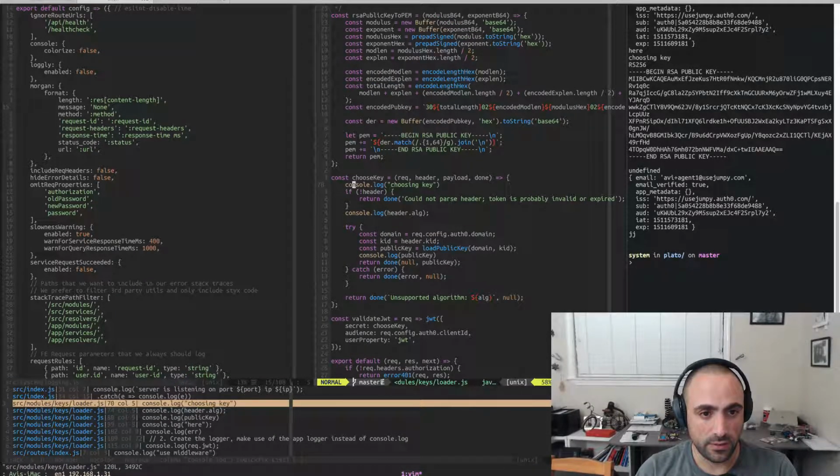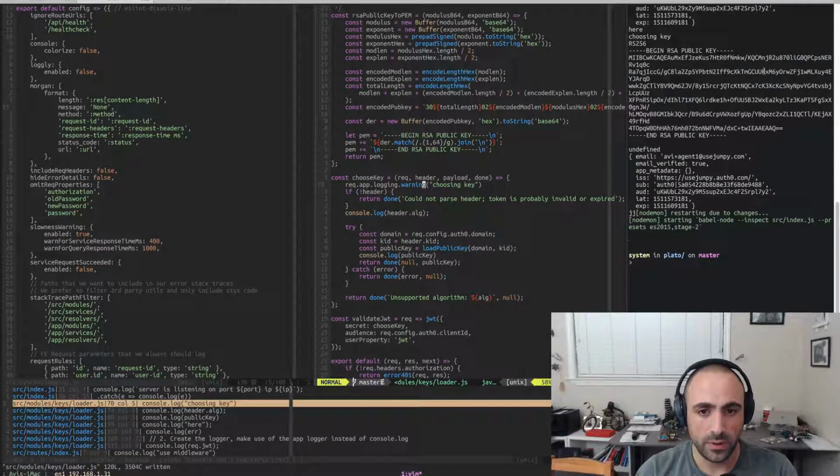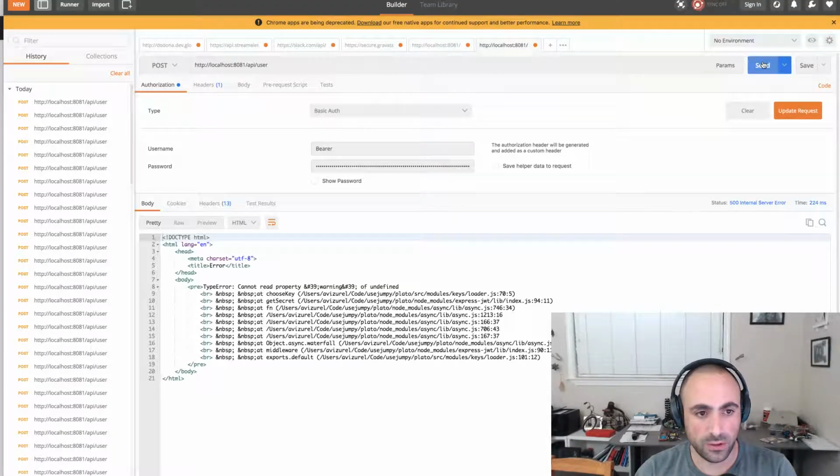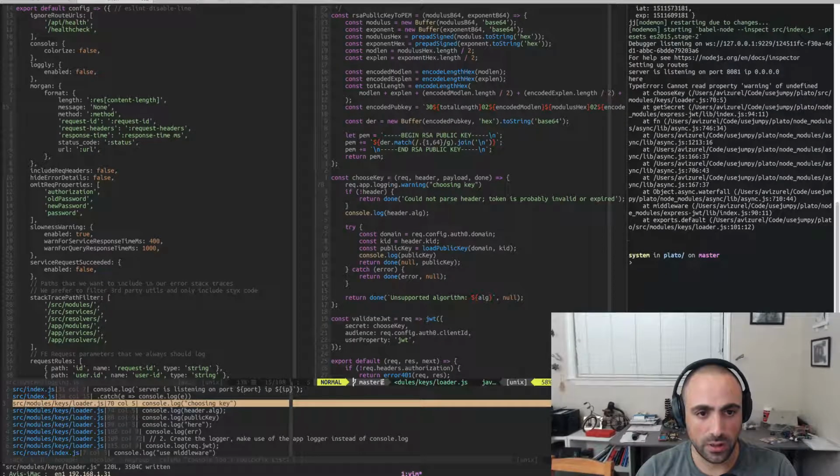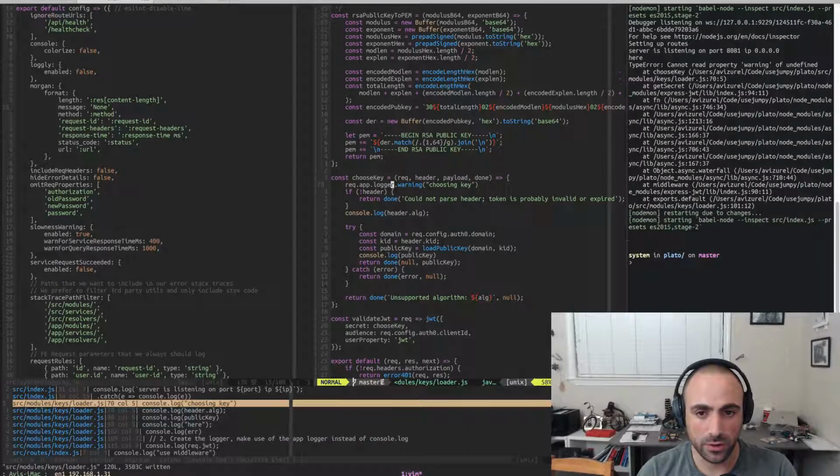So now here in loader.js, instead of this, we can have request.app.logging.warning. Is it logging or logger? Well, let's try logger. Let's try logging. It might be logging, it might be logger. Let's see. So it's not logging, it might be logger.